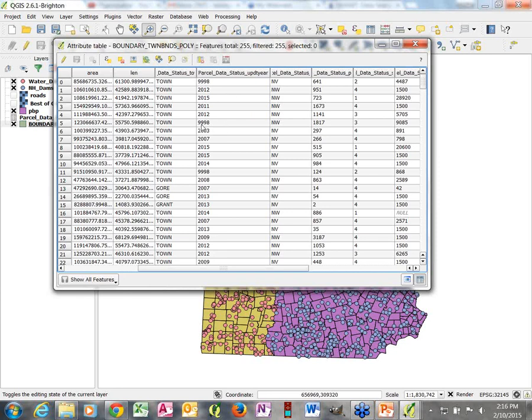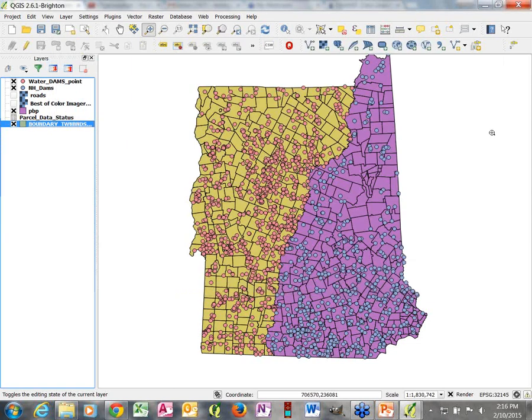Some of them are missing data, which is the 9998. Actually, I think that's unknown. And then some are indicating the various years of the data as far as we know. So now that I have this information joined to the town boundary data, I can actually change the symbology of my town boundary data. I might assign it different colors for different years or different year ranges. I might just give it a different color if it's above a certain year or below a certain year.